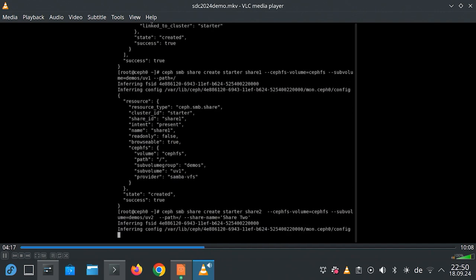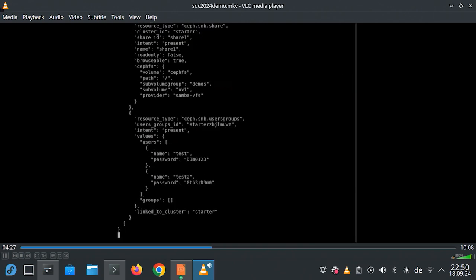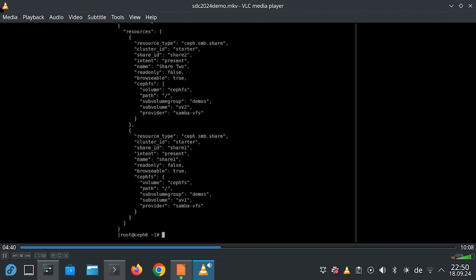And for what it's worth, you can specify paths inside the subvolume, but Ceph doesn't have a capability of creating them automatically, so if we were to come back later, we could create new shares in subdirectories. So now that we've defined our 2 shares, we can use the SMB show subcommand to list the contents of the configuration database.